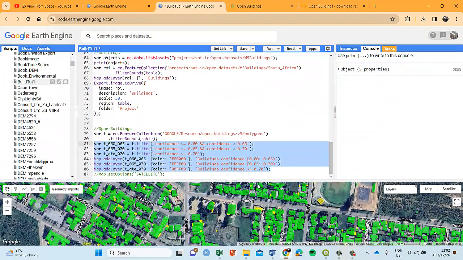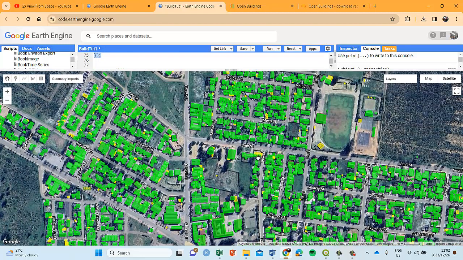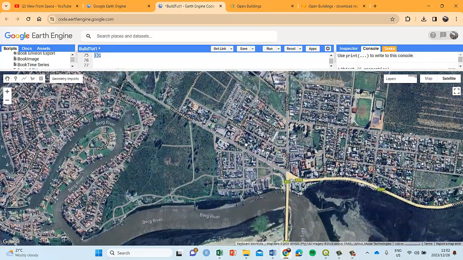Unfortunately or fortunately, this you cannot download. You can only download it as the database as a whole. You cannot download it in this format. This format is purely for displaying in Google Earth Engine, but you cannot download this. This you can download, and then obviously you can display it in the colors, etc., in, let's say, QGIS or whatever you want to use. But it gives you an indication.